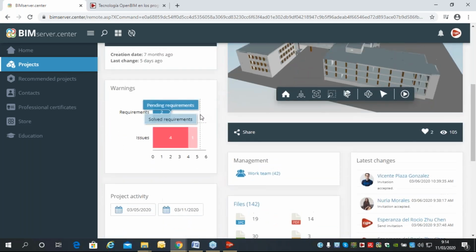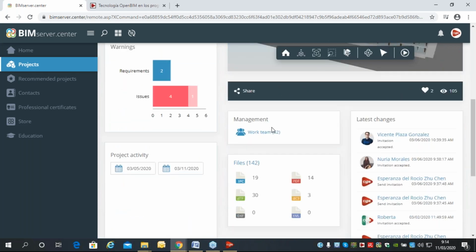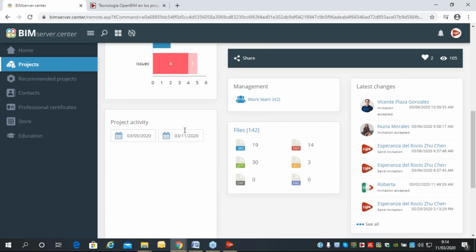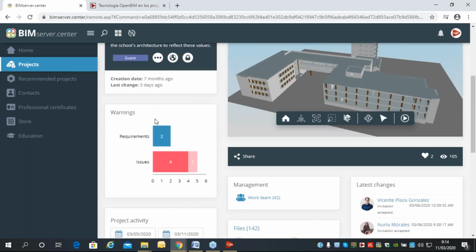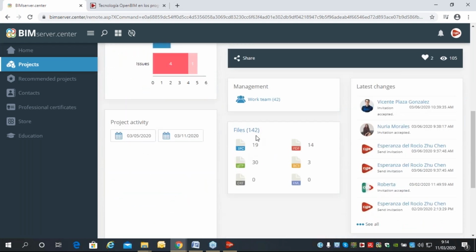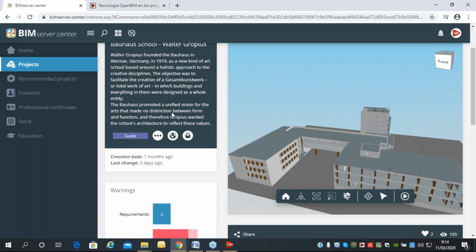We can manage information like how many people are involved in the project activity in the last few days or weeks, and the files shared, as you can see here, always in open formats. There is also the traceability of the project: who has changed something, in which part, and where. Also the 3D view is very important.